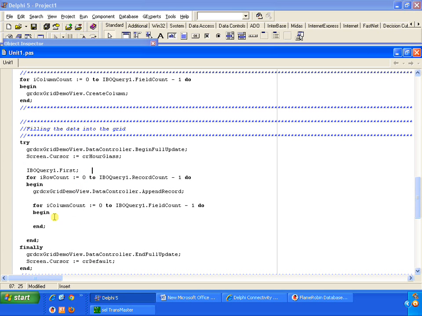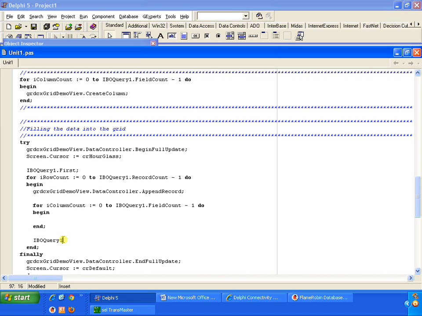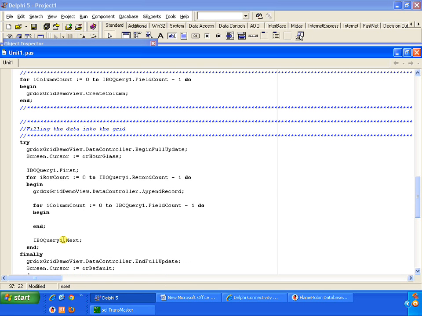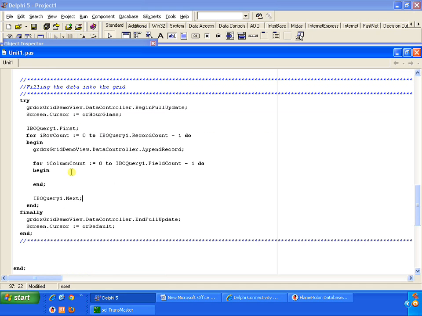It's a commonly happening issue with developers. So it is a best practice to have query dot first, and most of the time it's forgotten. So whenever you are writing any loop with any query component, just make sure that we are not missing the query dot next. If it is not there, it will go to an infinite loop.